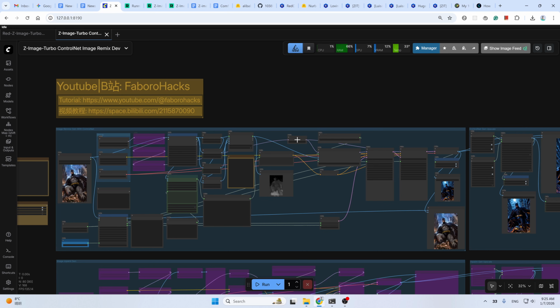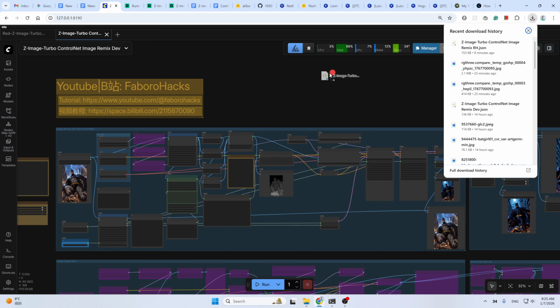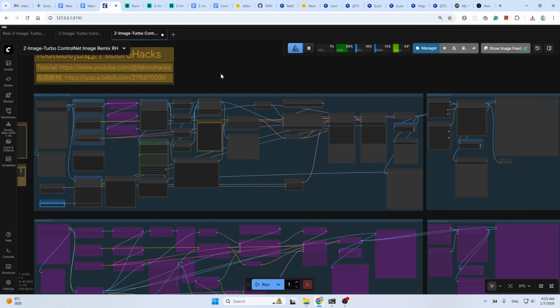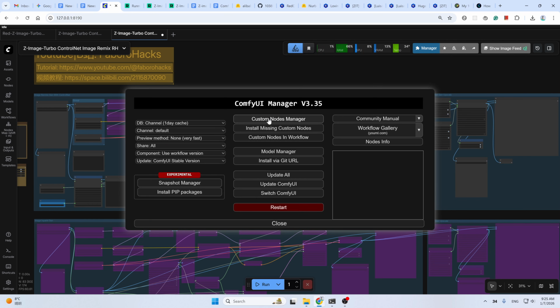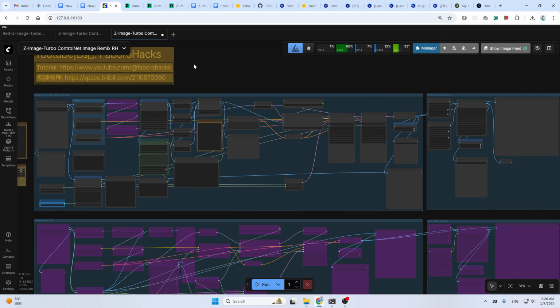Open the workflow I provided, the ControlNet workflow. You can just drag it to the ComfyUI canvas and then release. ComfyUI will open the workflow automatically for you. If you get any missing custom nodes when opening the workflow, just click the Manager here and click Install Missing Custom Nodes. ComfyUI will install all the missing custom nodes for you. After that, restart your ComfyUI and then refresh this page. Now back to the workflow.